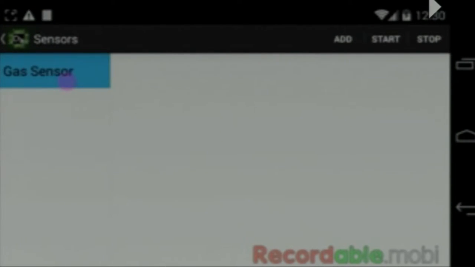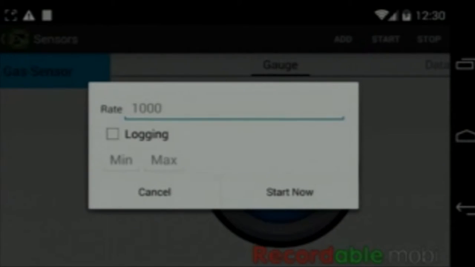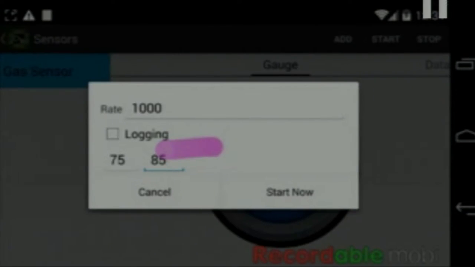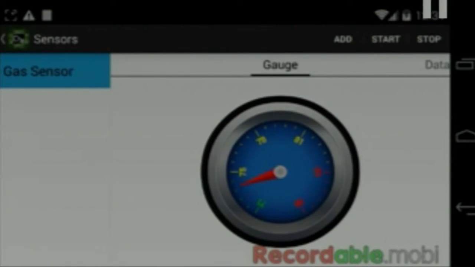Here we have a list of all the active sensors that you have added. We have added the gas sensor. Just tap the start button to start viewing the data. You'll be asked to enter a few minor details like the sampling rate in milliseconds. We are giving 1000 milliseconds, and you can also enter the threshold values. Just tap on start now to start viewing the data.